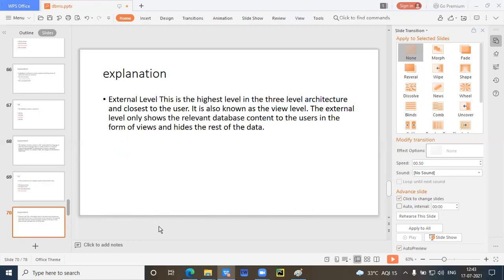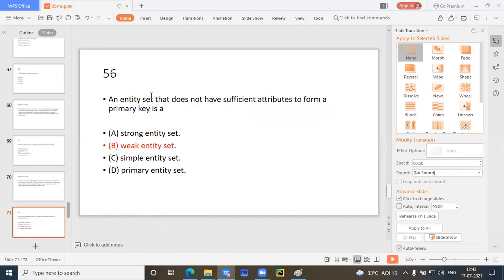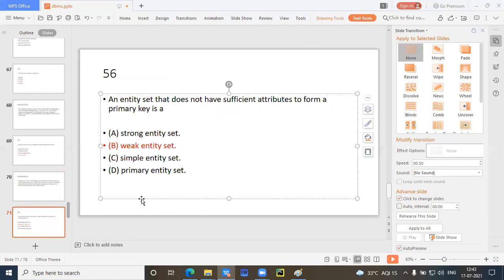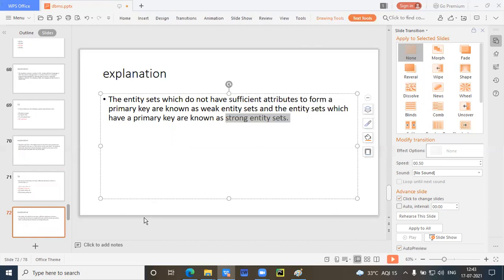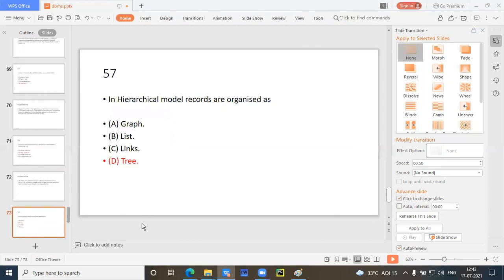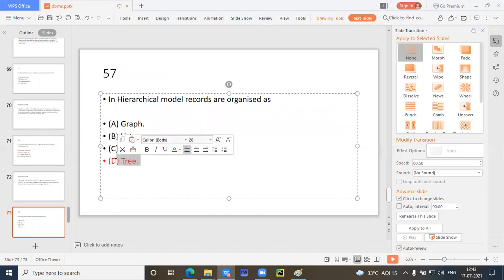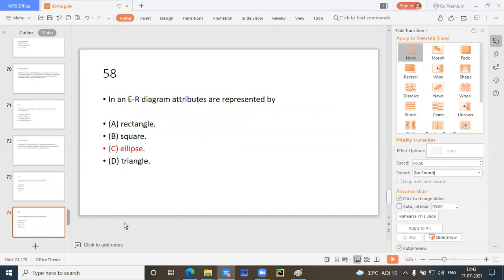rest of the data. And next, an entity set that does not have sufficient attributes to form a primary key is called a weak entity set. See here, the entity sets which do not have sufficient attributes to form a primary key are known as weak entity sets, and the entity sets which have a primary key are known as strong entity sets. In the hierarchical model, records are organized in trees. It's an easy question. Wherever the word hierarchy is there, the answer is almost always tree.